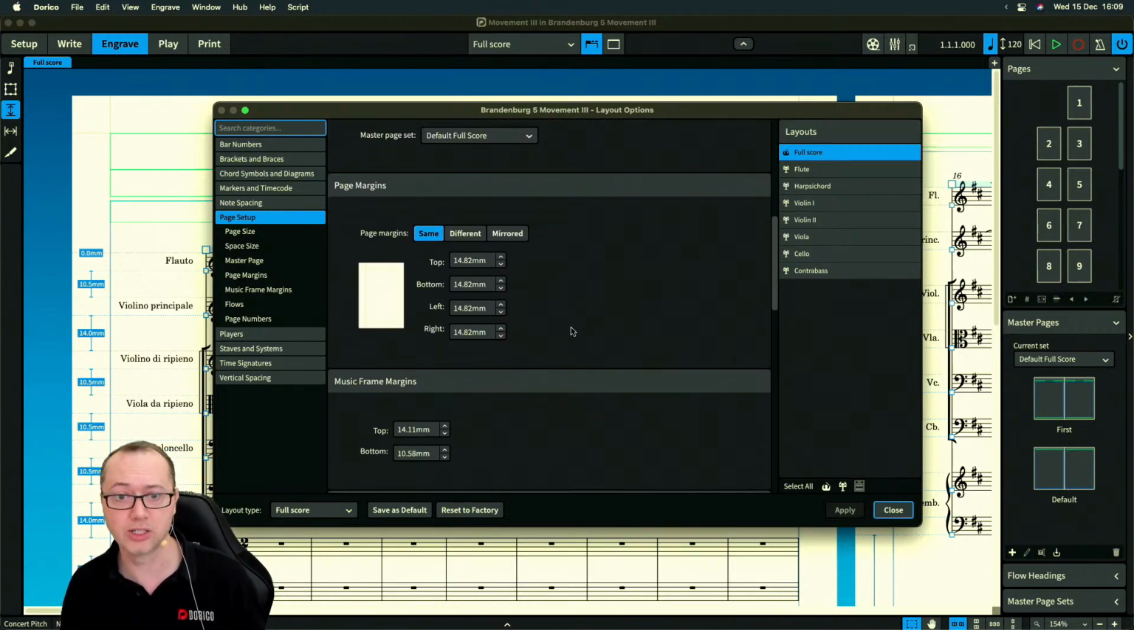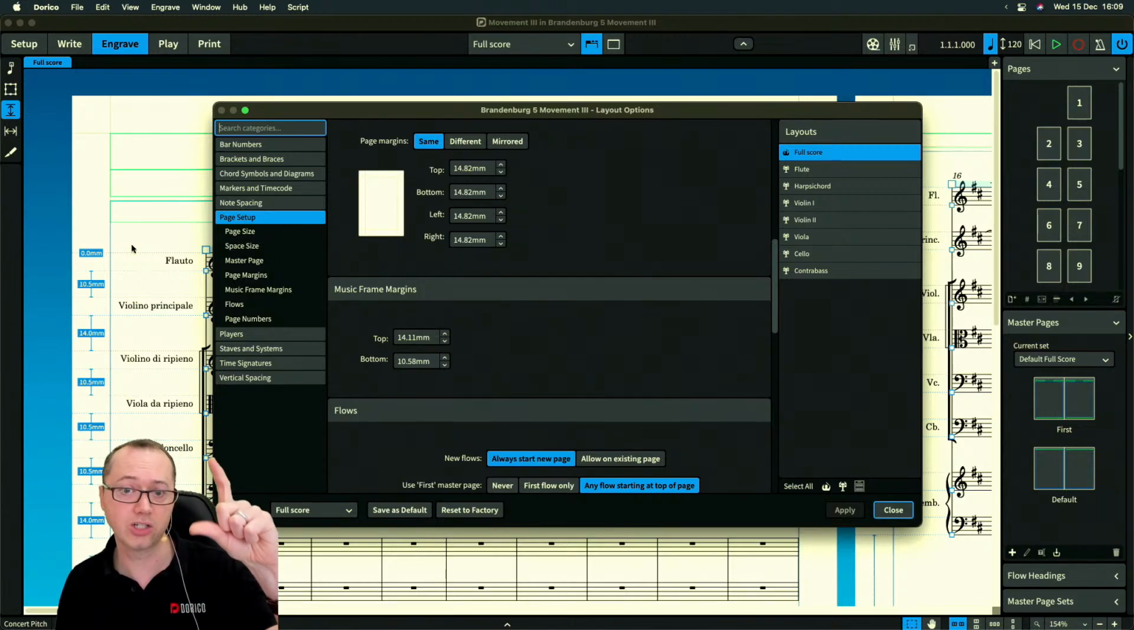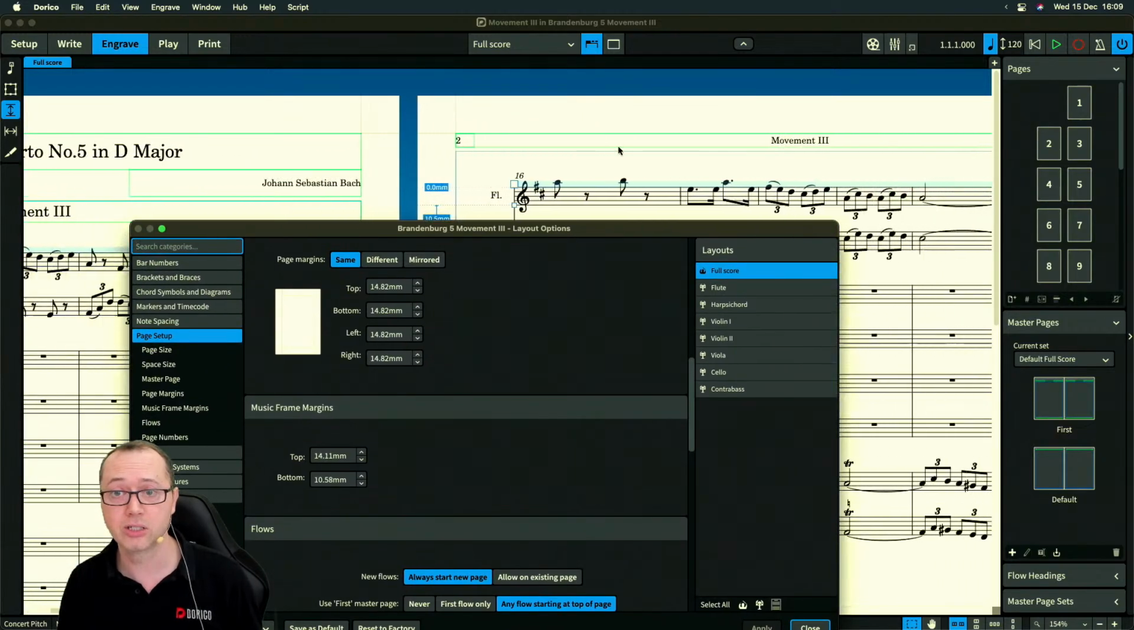Here was the page margins. Underneath it is the music frame margins. So that's the space at the top and the bottom, which is shown by a blue section on the page. So obviously you want to potentially set that. Maybe you want to reduce it. Don't forget that also applies to other pages.